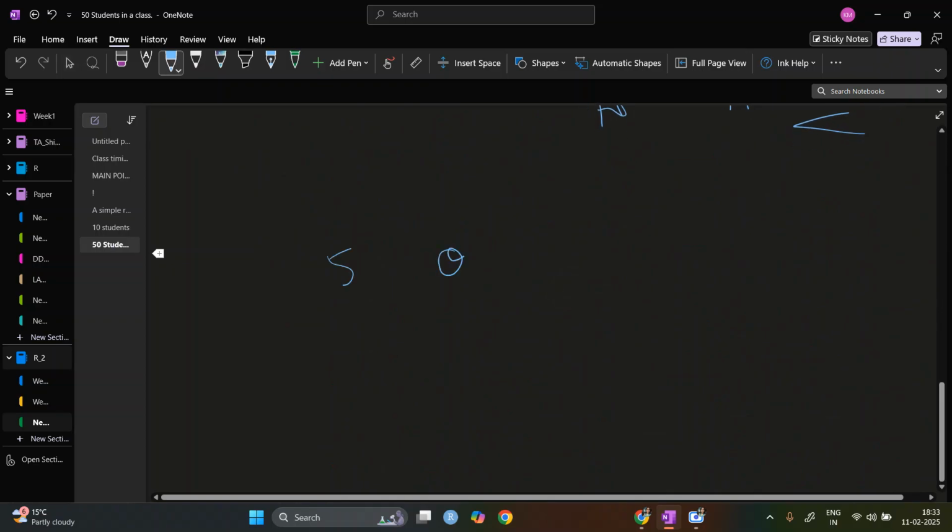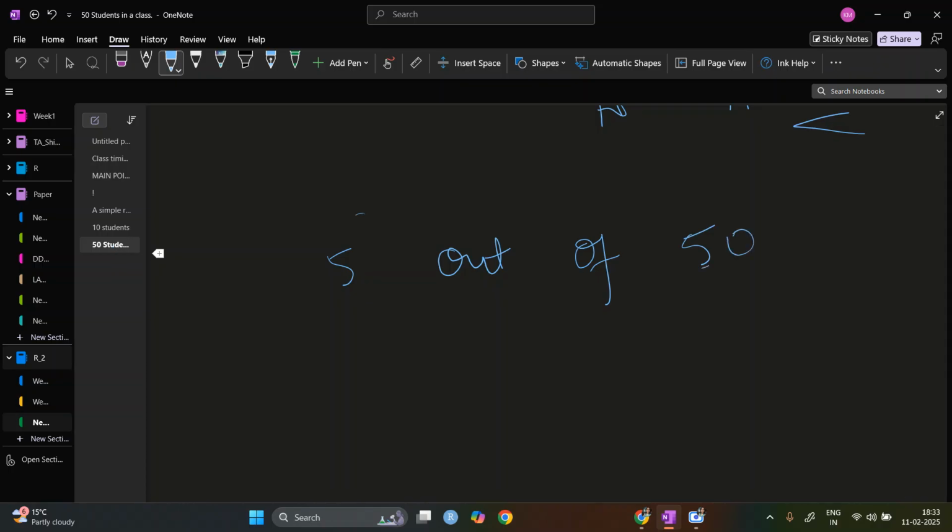So 5 out of 50. Now this 5 is a sample. And if I say sampling unit, then the unit is 1. When we say unit, it will be 1. If we say sample, then it will be 5. So in general we say we are selecting n out of capital N.